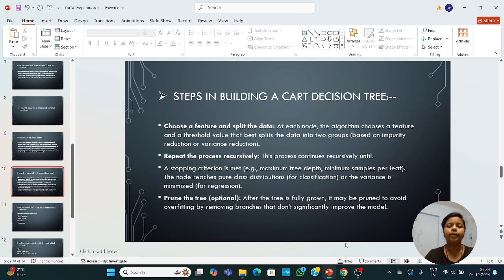Next is steps in building a CART decision tree. First step is choose a feature and split the data. At each node, the algorithm chooses a feature and a threshold value that best split the data into two groups based on impurity reduction or variance reduction.